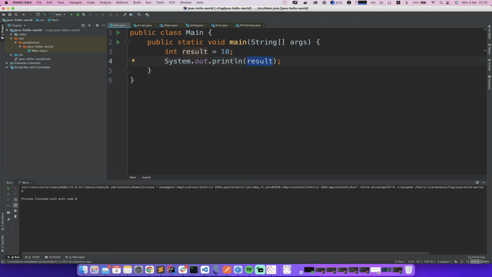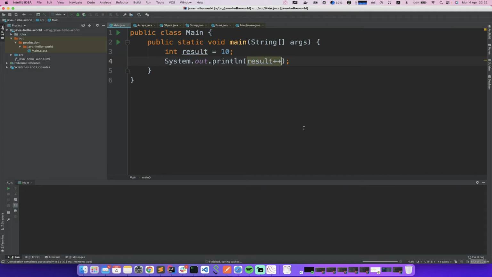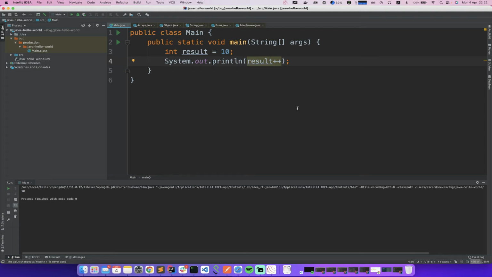You can also do something like this, right? And you might think that's the result, right? Yes, it is, it will be 11. No, it's not. And you might be wondering why. Because this is a post increment operator. You can increment it before or after. So only after the execution it will be incremented, right?